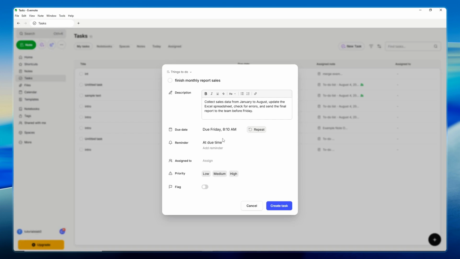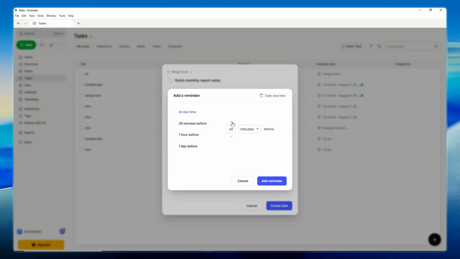Moving down, you'll see a reminder section. Click Add Reminder right beside it. This feature ensures you get notified before your task is due, helping you stay on top of your deadlines.